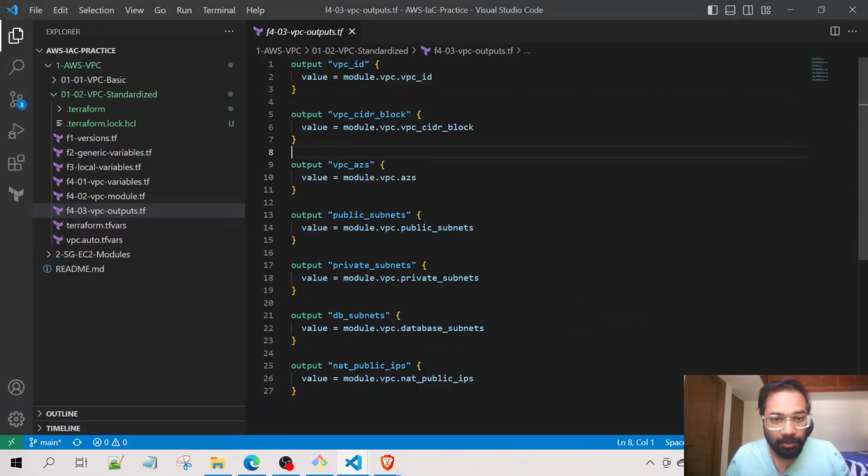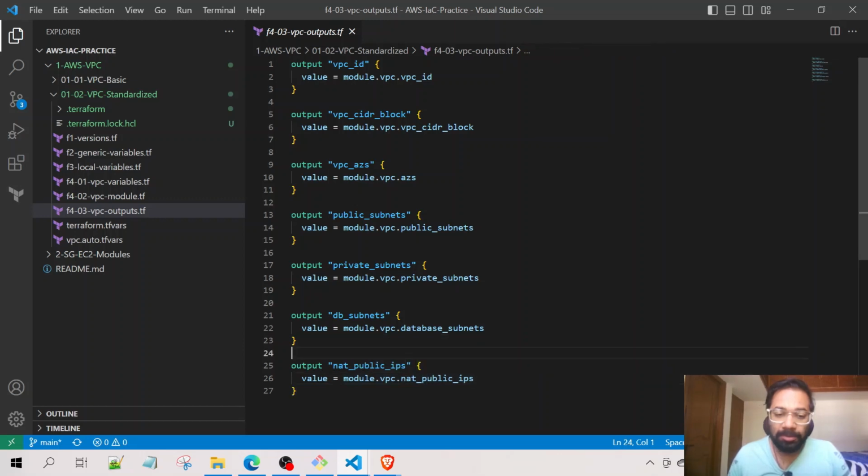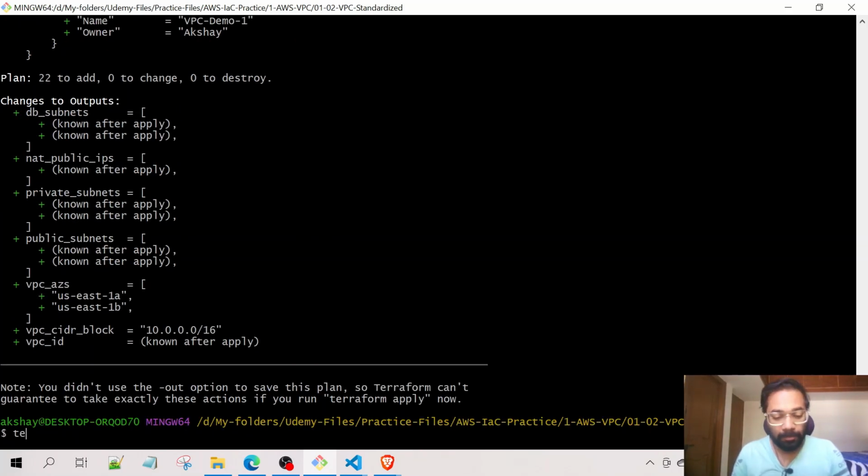As you can see over here, I have defined the output values for the VPC ID, VPC CIDR block, and then the availability zones, the public subnets, private subnets, database subnets, and then the NAT public IPs. These are the outputs related to the VPC module, which I have defined, and these are the outputs which will be produced once we perform terraform apply auto approve.